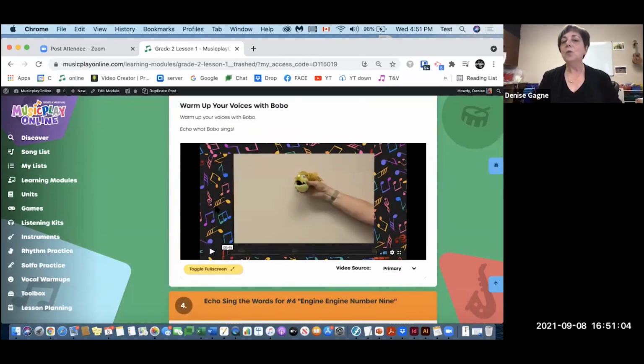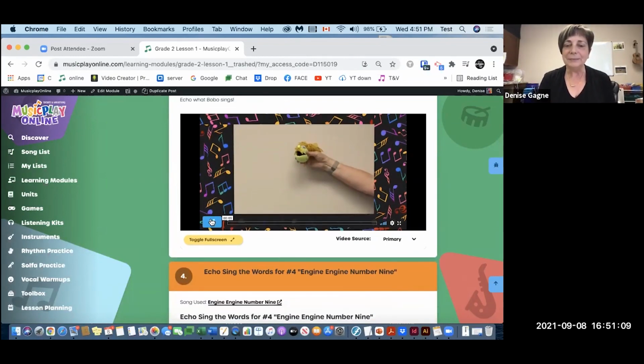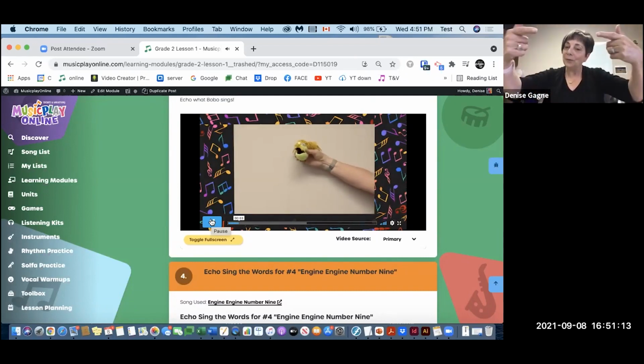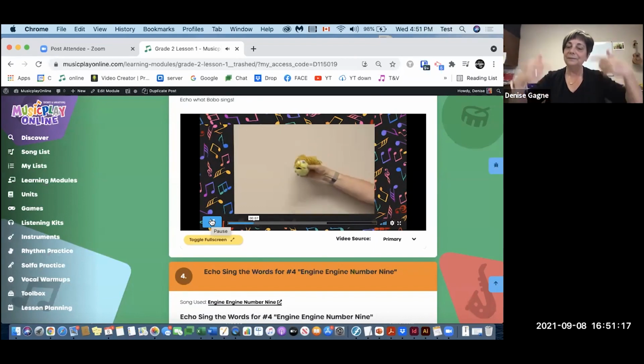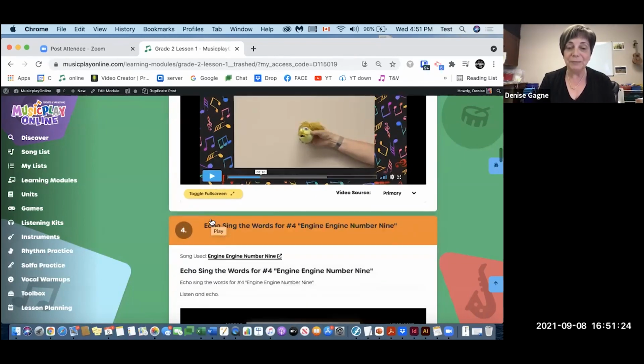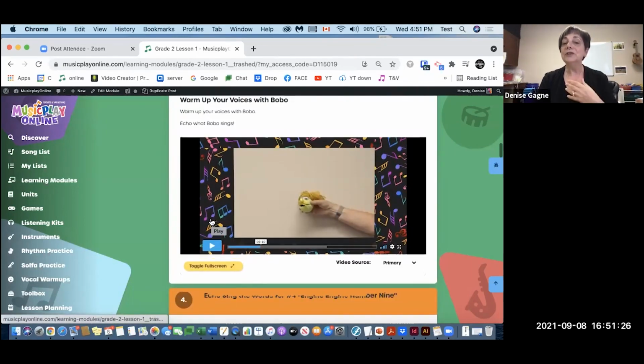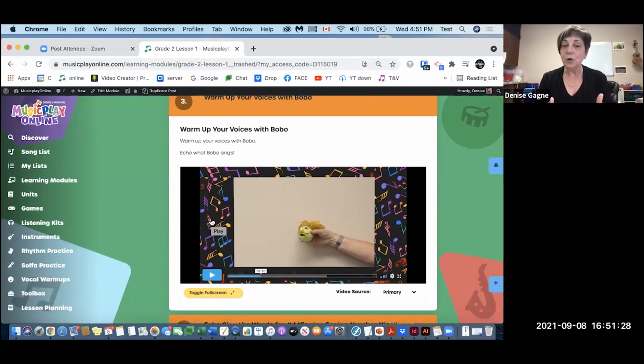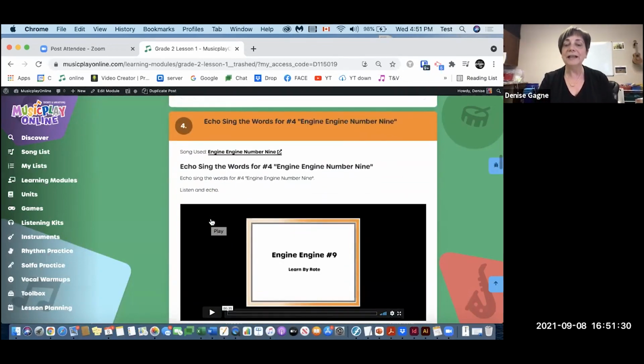We have a warm up with Bobo. And for those of you who haven't met Bobo, he's a little tennis ball that sings patterns and the kids echo. So you echo. And a lot of teachers have been making their own Bobos, and they're much cuter than mine. So if you're in your classroom and you've got your own Bobo, skip that part of the lesson.